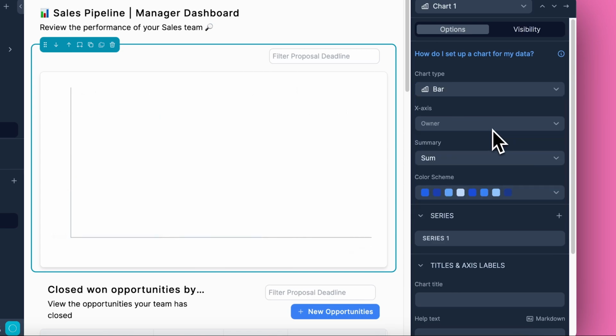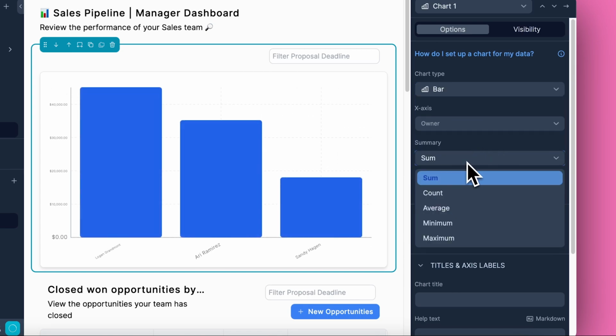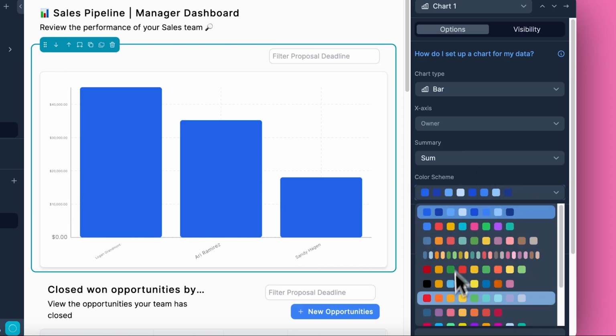In the summary section, select how you want to see your data. For example, choose the sum option, then pick a color scheme to make your chart beautiful.